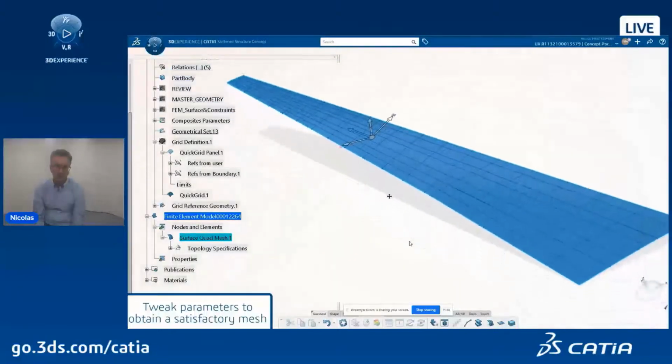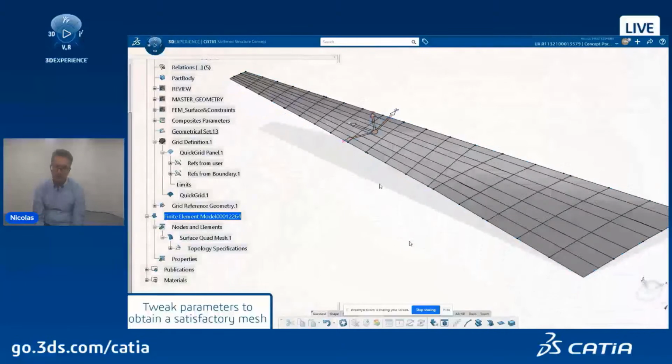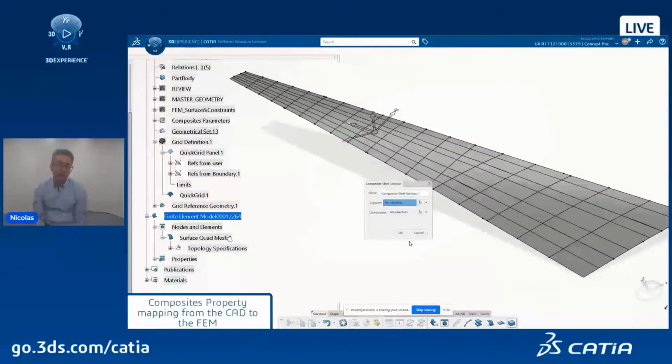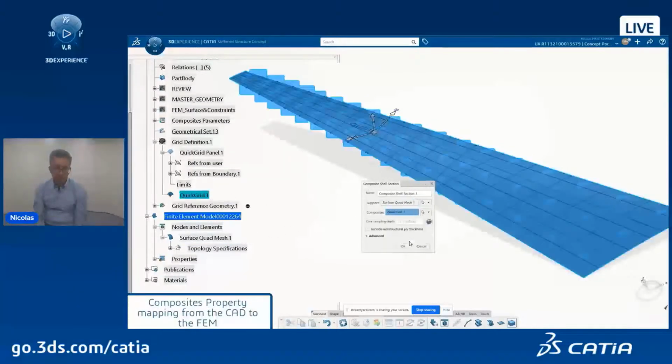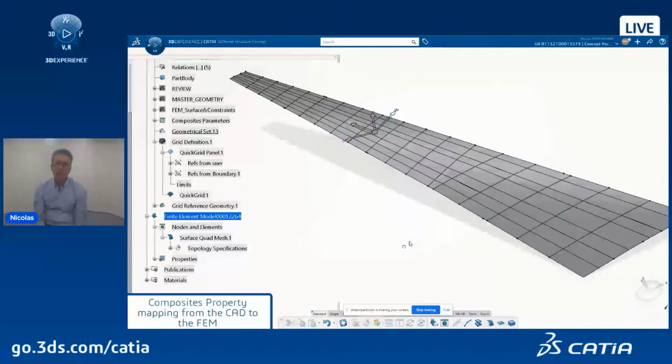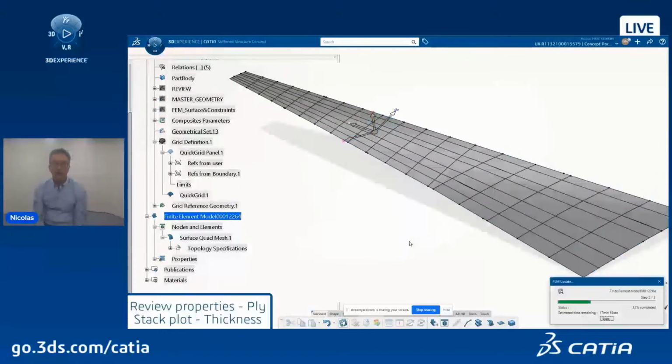Once you're happy with your finite element model, just make sure to automatically perform a core sample of the composite material at each position of each element, directly using the grid information.